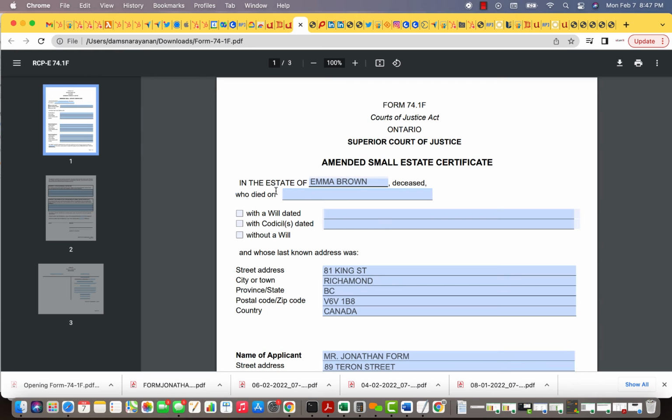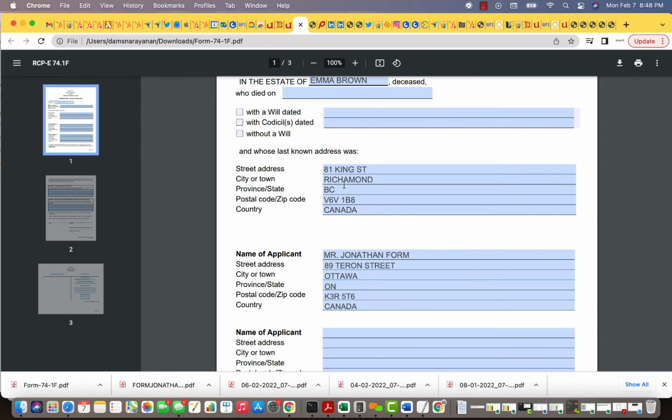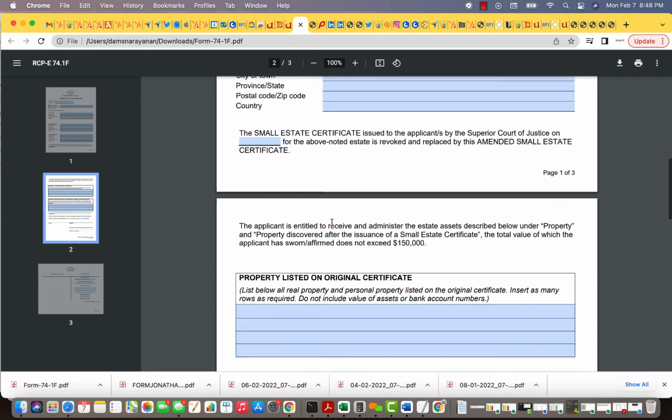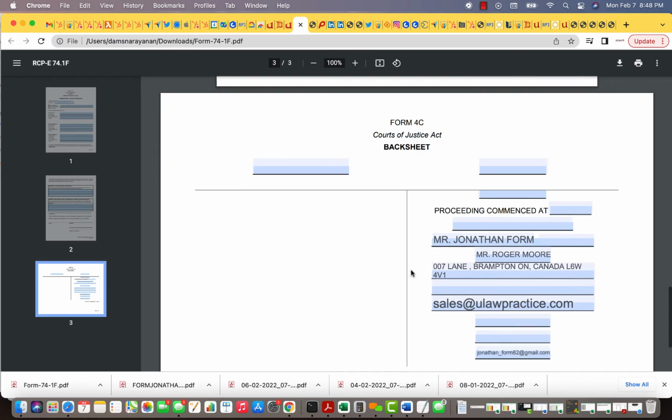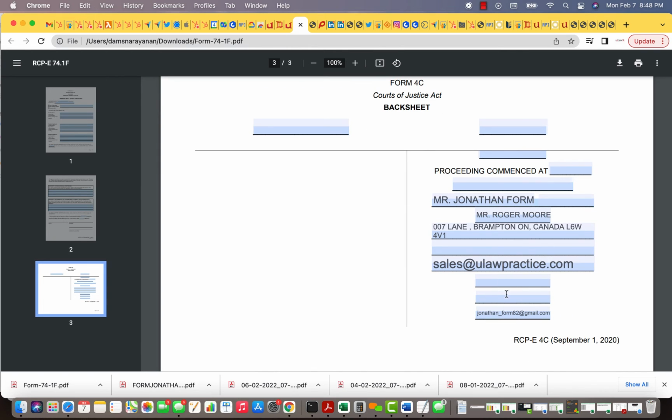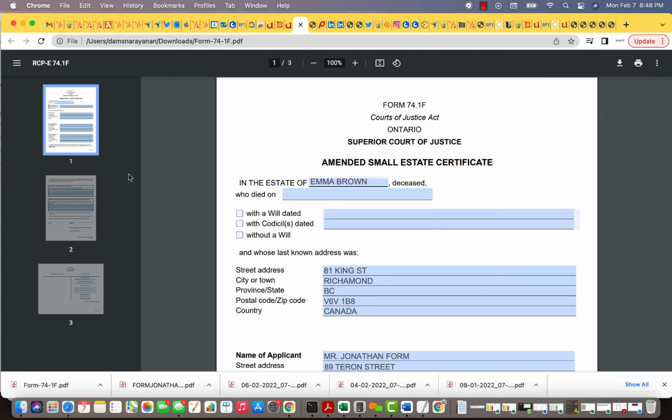As you see here, Emma Brown, right, was filled here. The address of Jonathan Farm is filled, and it tries to do most of the things, the date, whatever it can, and then it puts all your information, like the lawyer information and everything, is being filled here. So as you see here, it tries to do as much as possible with respect to the form.